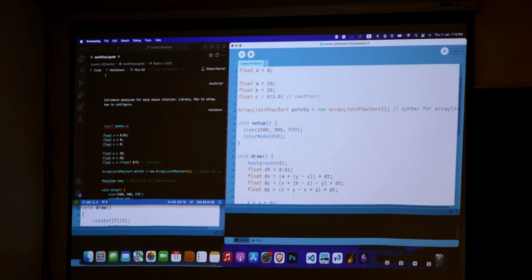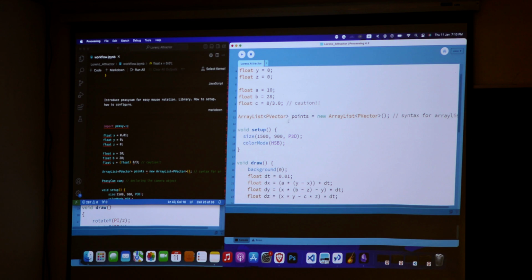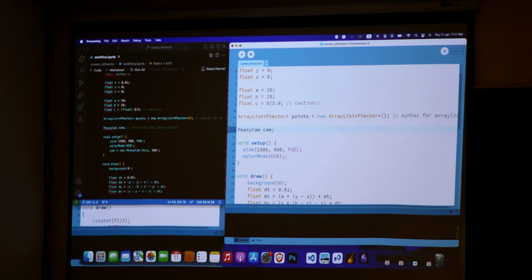And you have to declare the camera. So I am naming a camera cam, which is a PeasyCam object. You will be introduced to objects during the P5.js course, right? Yeah. So then you will get a better understanding of what objects are and what they are capable of. But anyway, we are just declaring the camera and we have to put it in the setup.